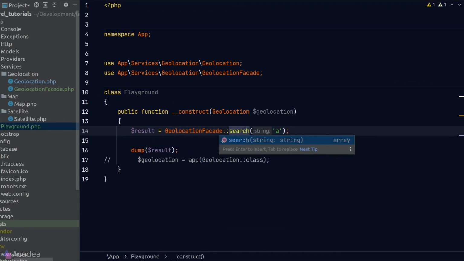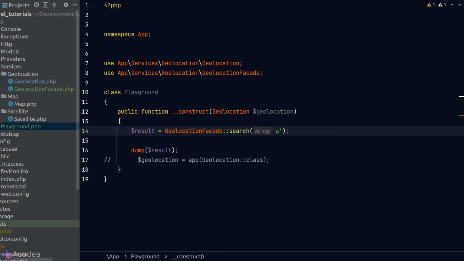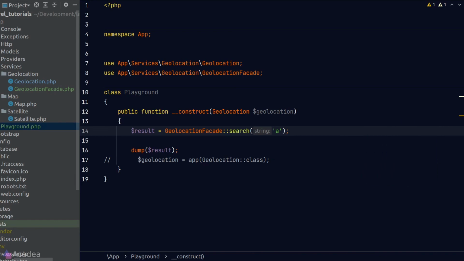At this point, you might have a question. Should we use dependency injection or a facade to resolve a service instance from the container? And here's my answer. They both work and can do the job just fine. It is your personal preference to pick either one of them. I tend to use dependency injection rather than a facade, because a facade seems a bit magical to me and does not provide auto-completion out of the box.